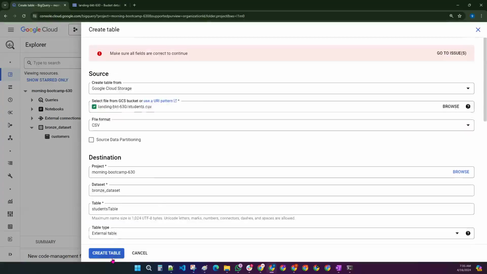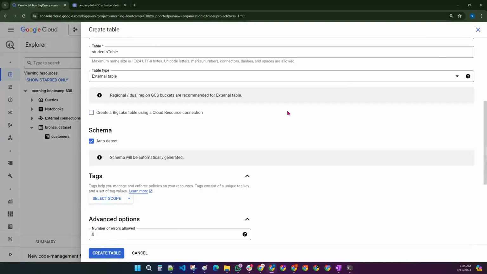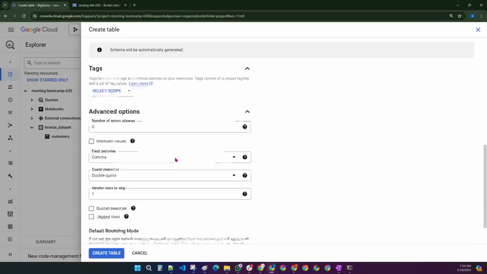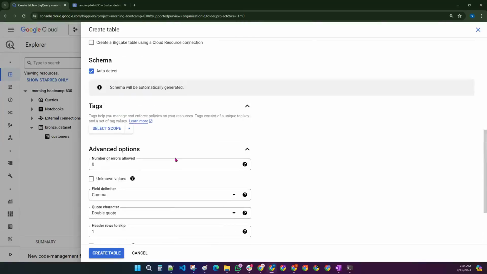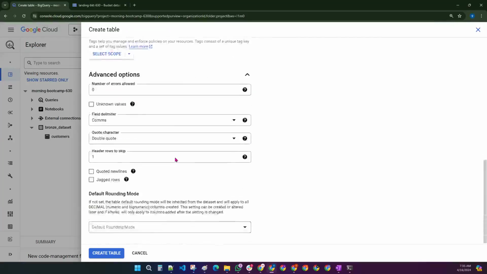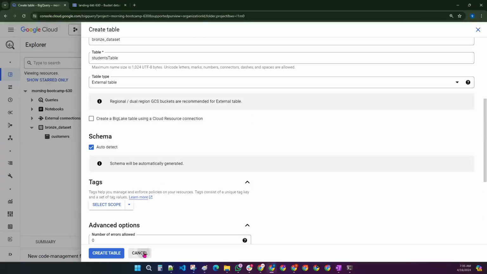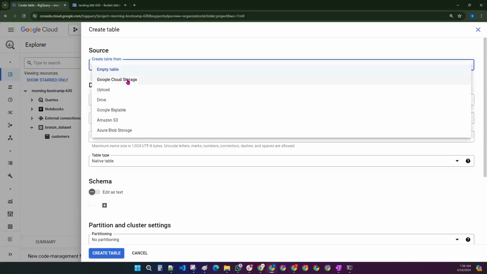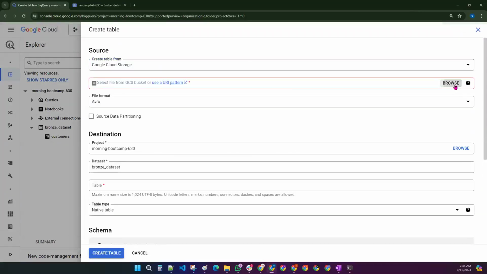Something is wrong. Make sure to go to the issues. I don't know, is it because of auto detect? No, auto detect should not be the cause. We waited a lot of time for creating the table, so that could be the reason that the status might have been missed. So let us do it one more time.